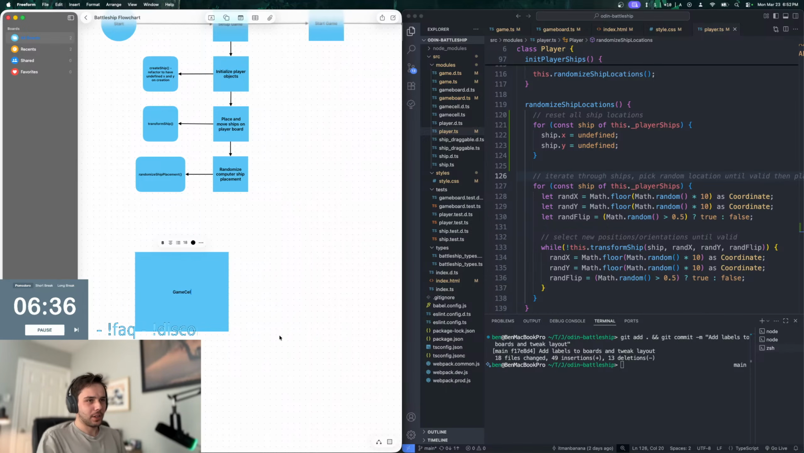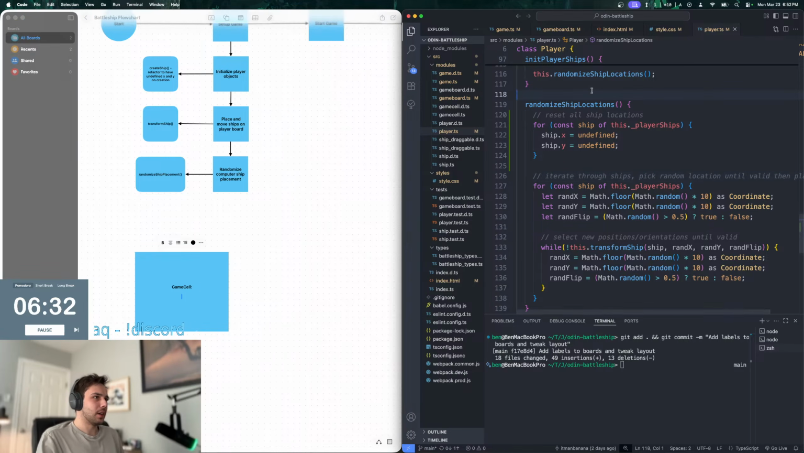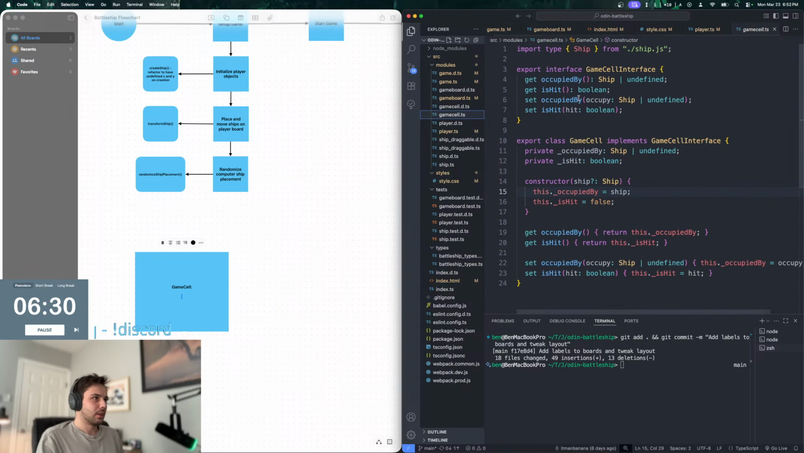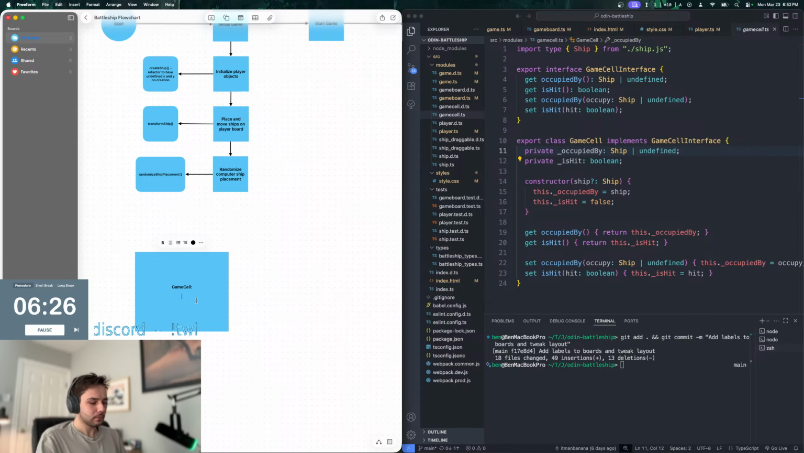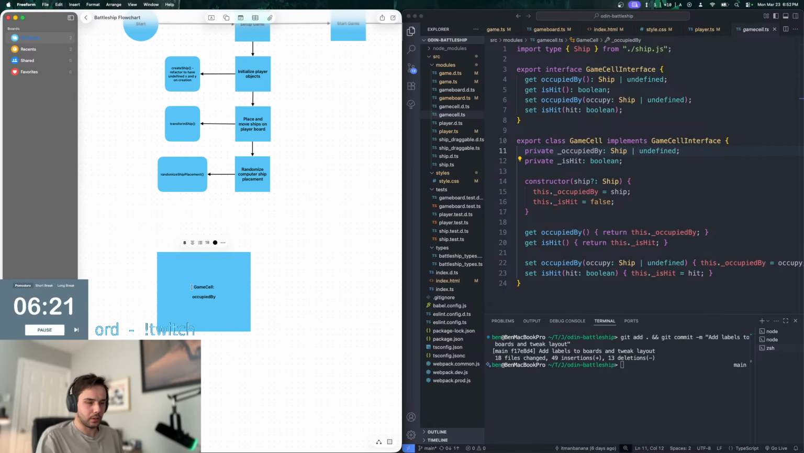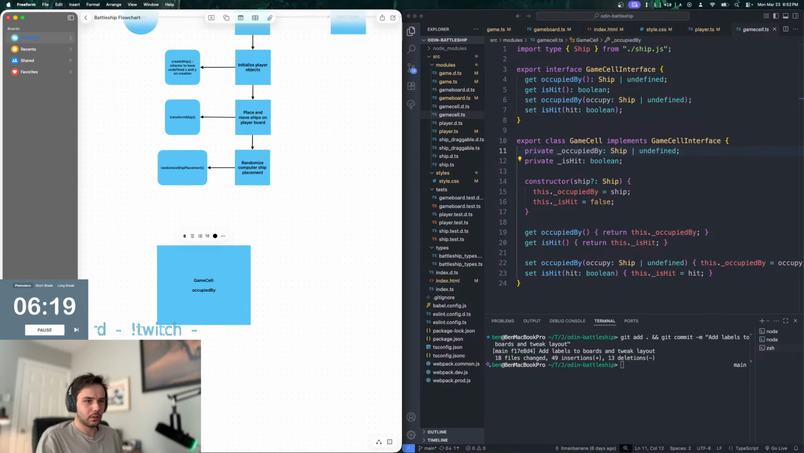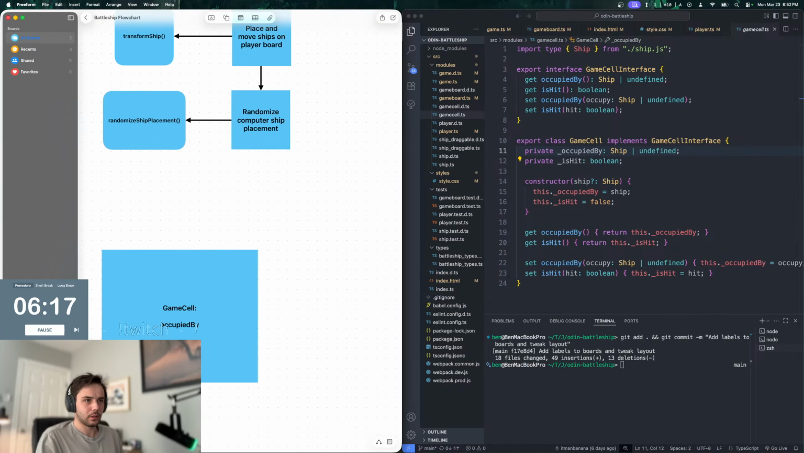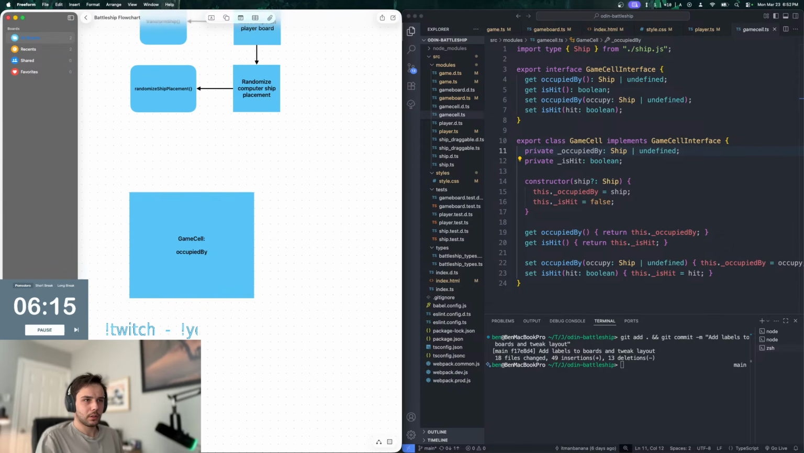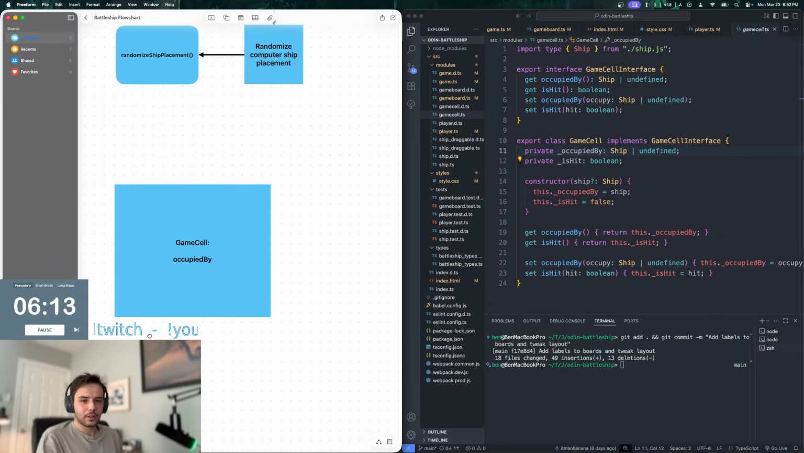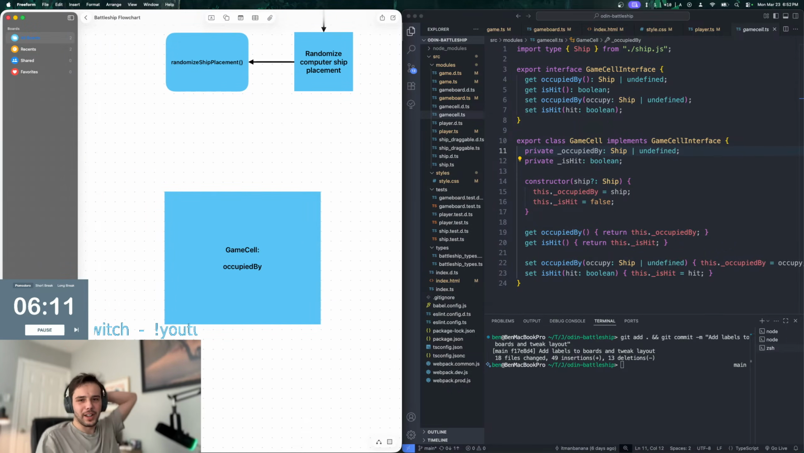So we have our game cell here. And currently the game cell has 2 properties. It has occupied by. Actually, I'll zoom in here a little. Let's go here. Yeah, it doesn't. Oh, weird. Yeah, I haven't. Okay, I haven't used Figma that much. I'm not going to lie.